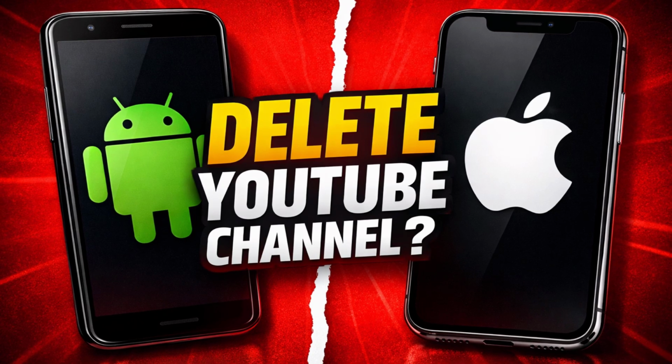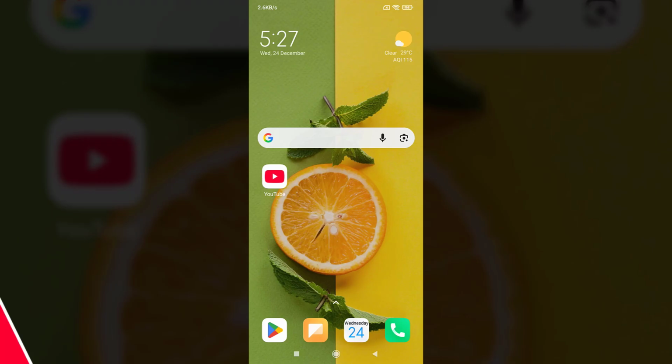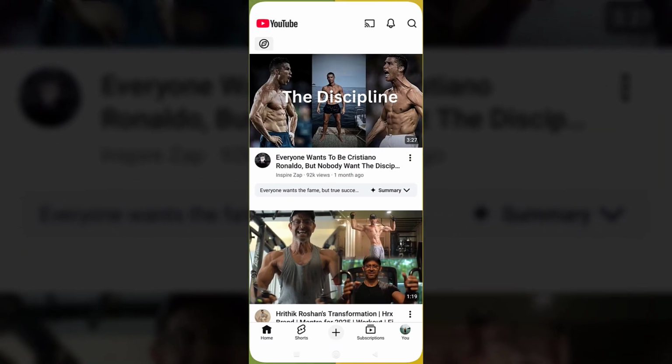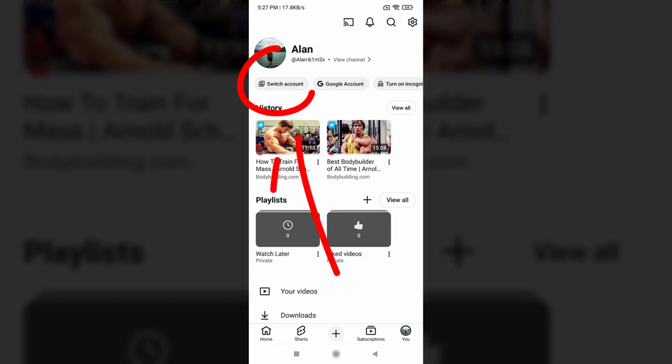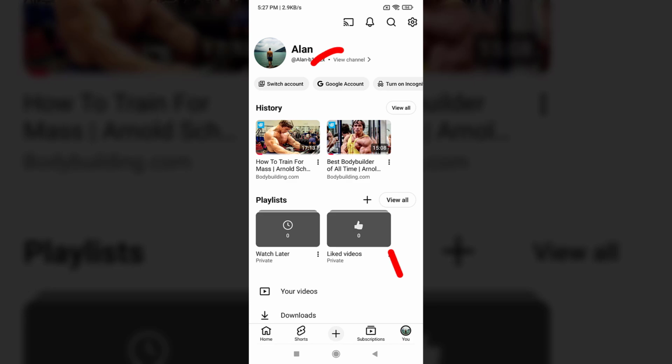Next, I'll show you how to delete a YouTube channel using an Android phone or iPhone. Open the YouTube app on your Android phone or iPhone. Tap on the profile icon located in the bottom right corner. Tap on Switch Account if you want to change the channel. To delete your YouTube channel, you'll need to access your Google account. So, tap on Google Account.